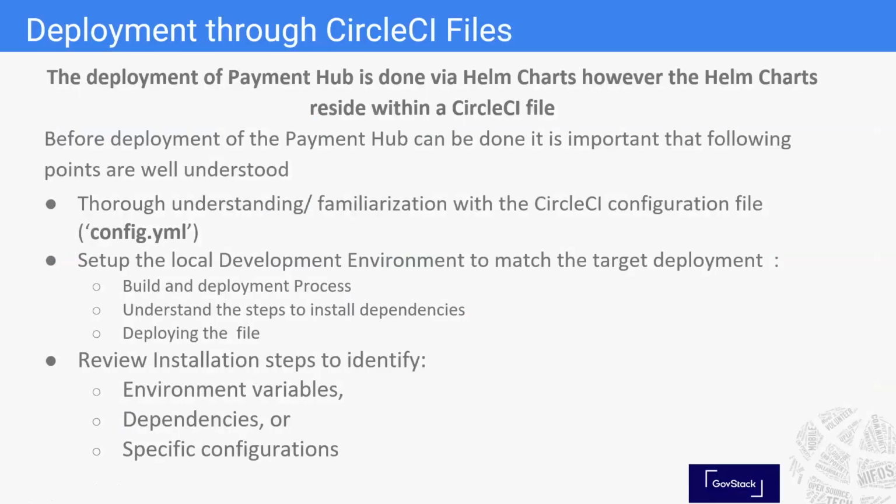As I just pointed out, even though the actual components related to the deployment of the payment hub are within the Helm charts, it is actually the Circle CI file that tells your system which steps to follow, and what sequence to follow, to actually execute those Helm charts. So it is important that we understand the config YML file of the Circle CI file, and I'll show you that after this.